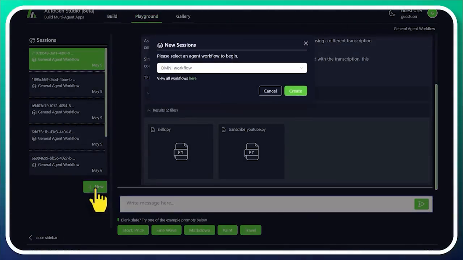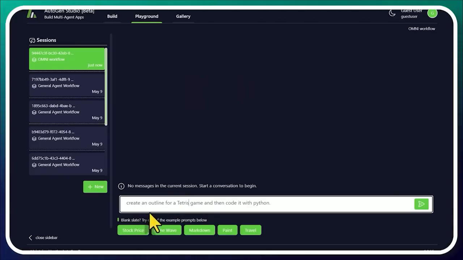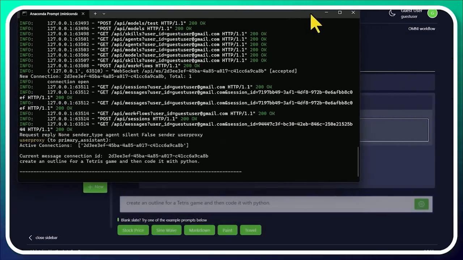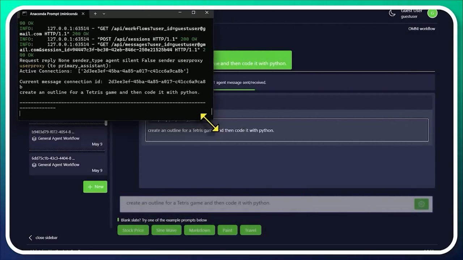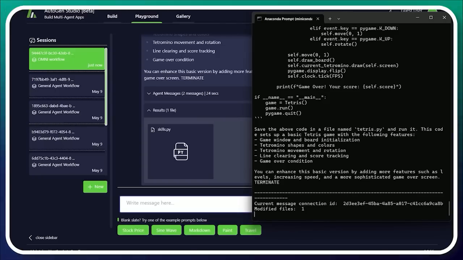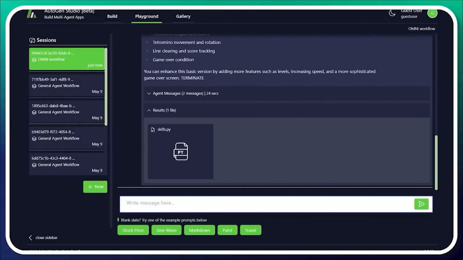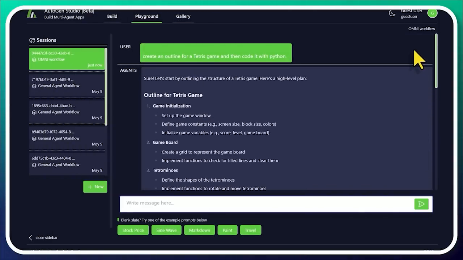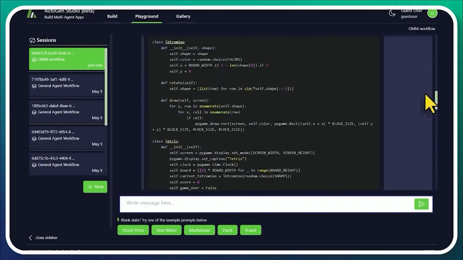Create a new workflow. And here you're going to write, create an outline for a Tetris game and then code it with Python. Click go. And again, we can also keep an eye on what's happening in the background in the Anaconda terminal window. And there it goes. That was surprisingly fast, which I guess is not surprising, since the Omni model is supposed to be twice as fast, I believe, but still interesting to see. And so here's our code. Let's try it out, shall we?